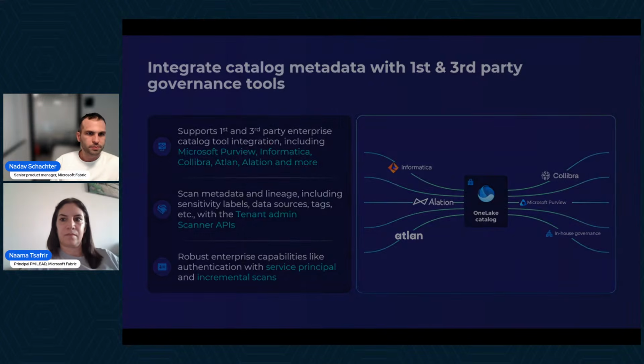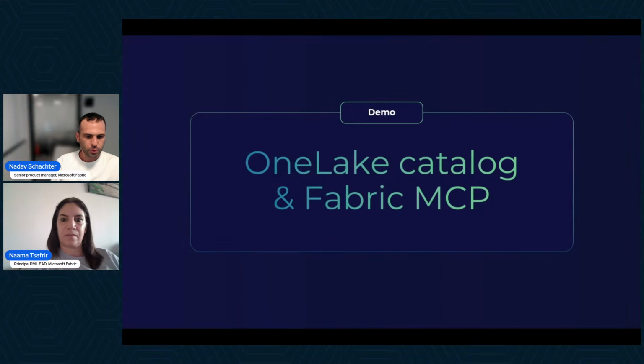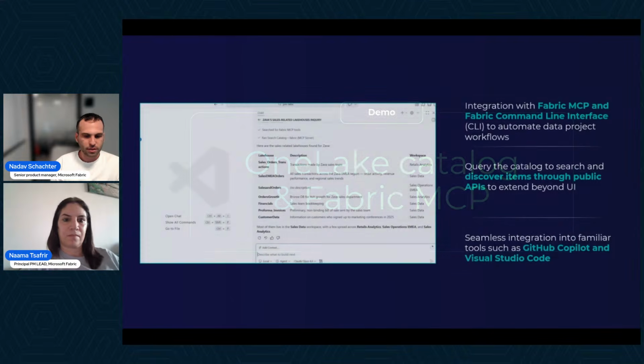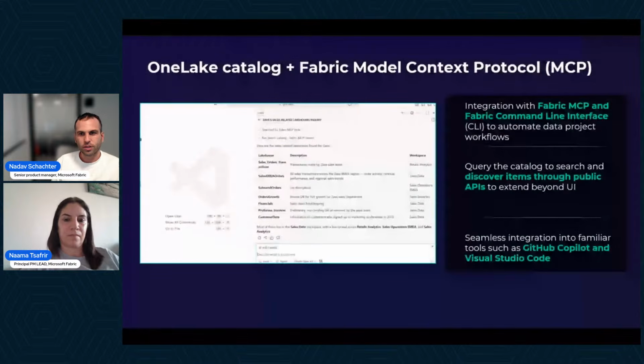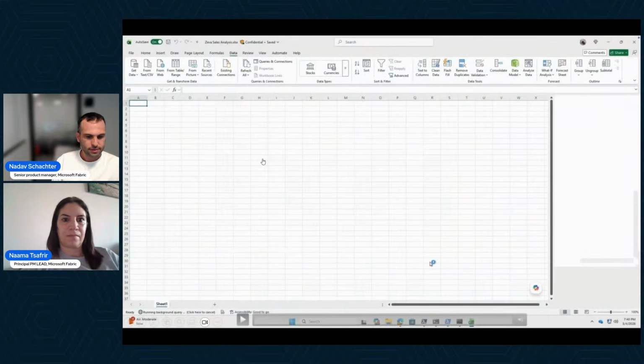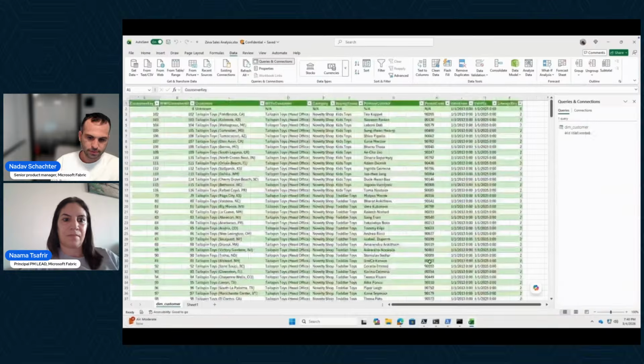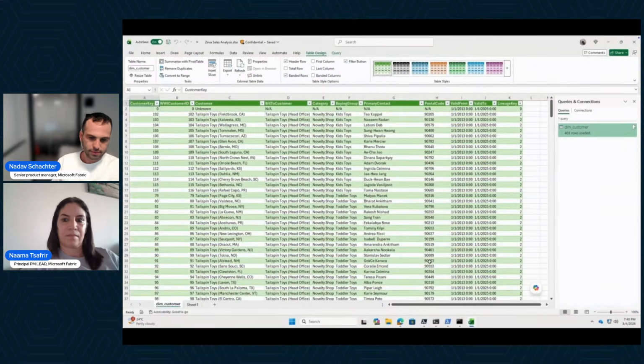And from here, we can talk about the MCP integration I've been mentioning before, just to show how easy it is to be getting your agents to use the OneLake catalog and to get additional information from the catalog and find things that you're looking for. And it doesn't stop in the UI. The same catalog is accessible through public APIs and MCP.